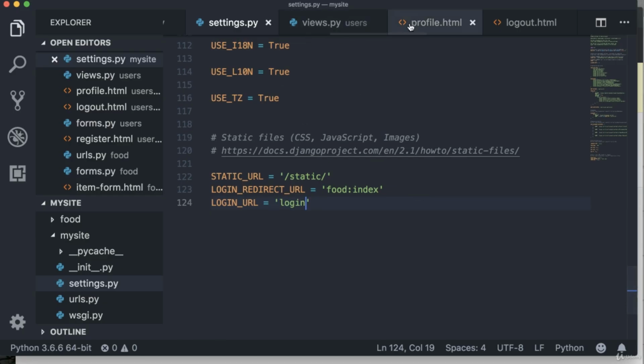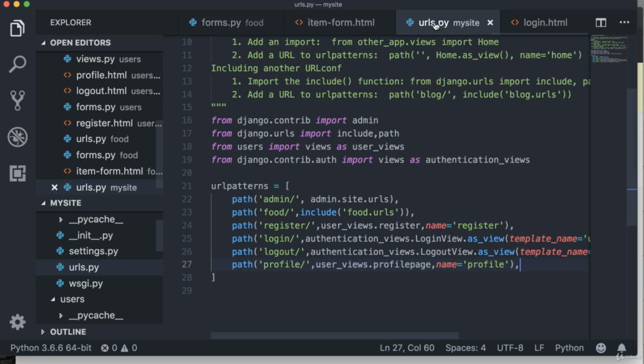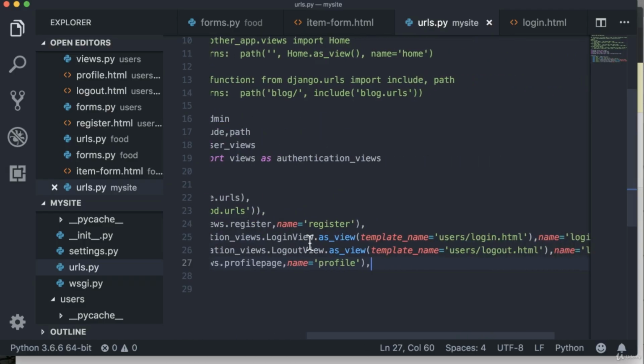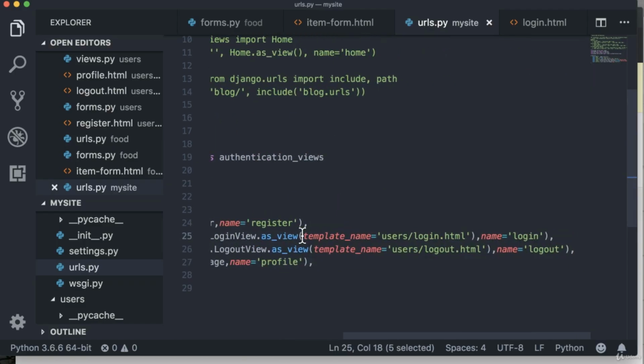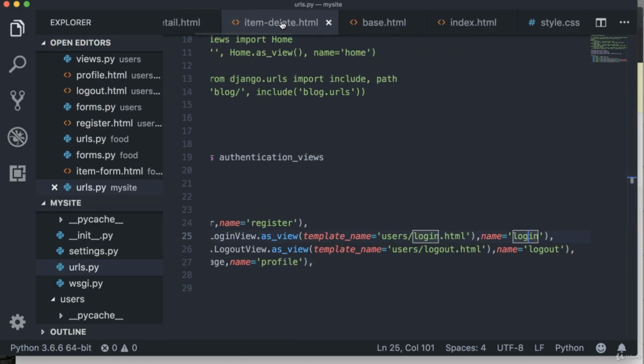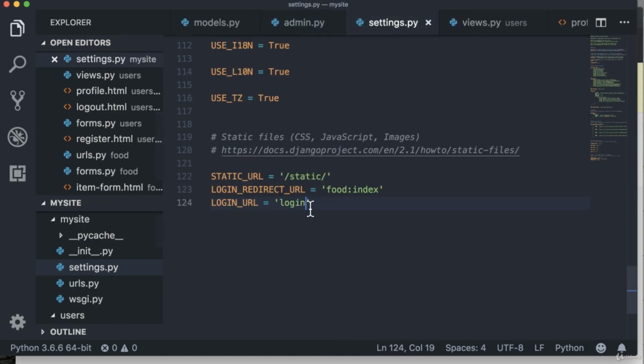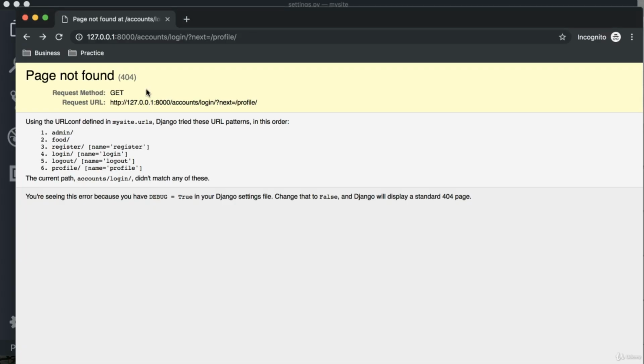If you're confused with this, you simply go to the urls.py of our main site, which is this site right here, and this is the path for login, which is actually named as login. Hence in the settings.py file we named this thing as login. Now if we save that, let's see how Django behaves now.